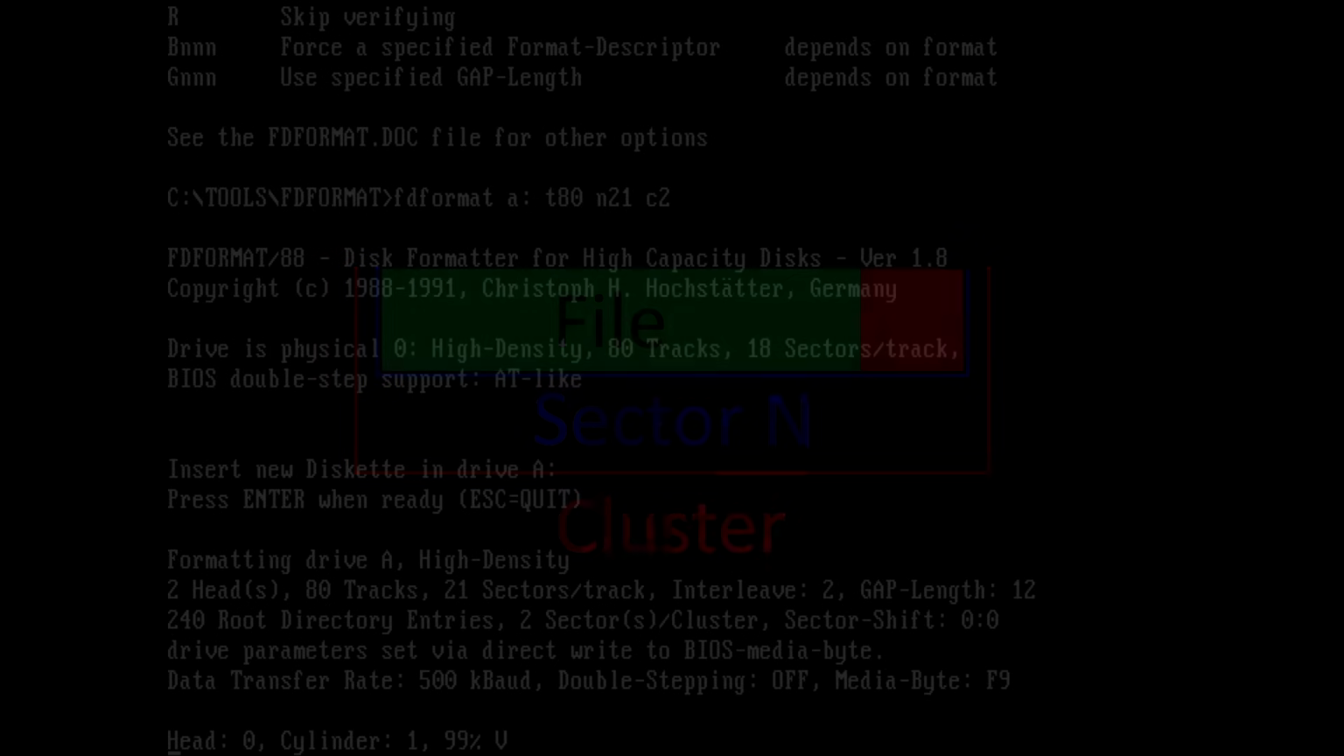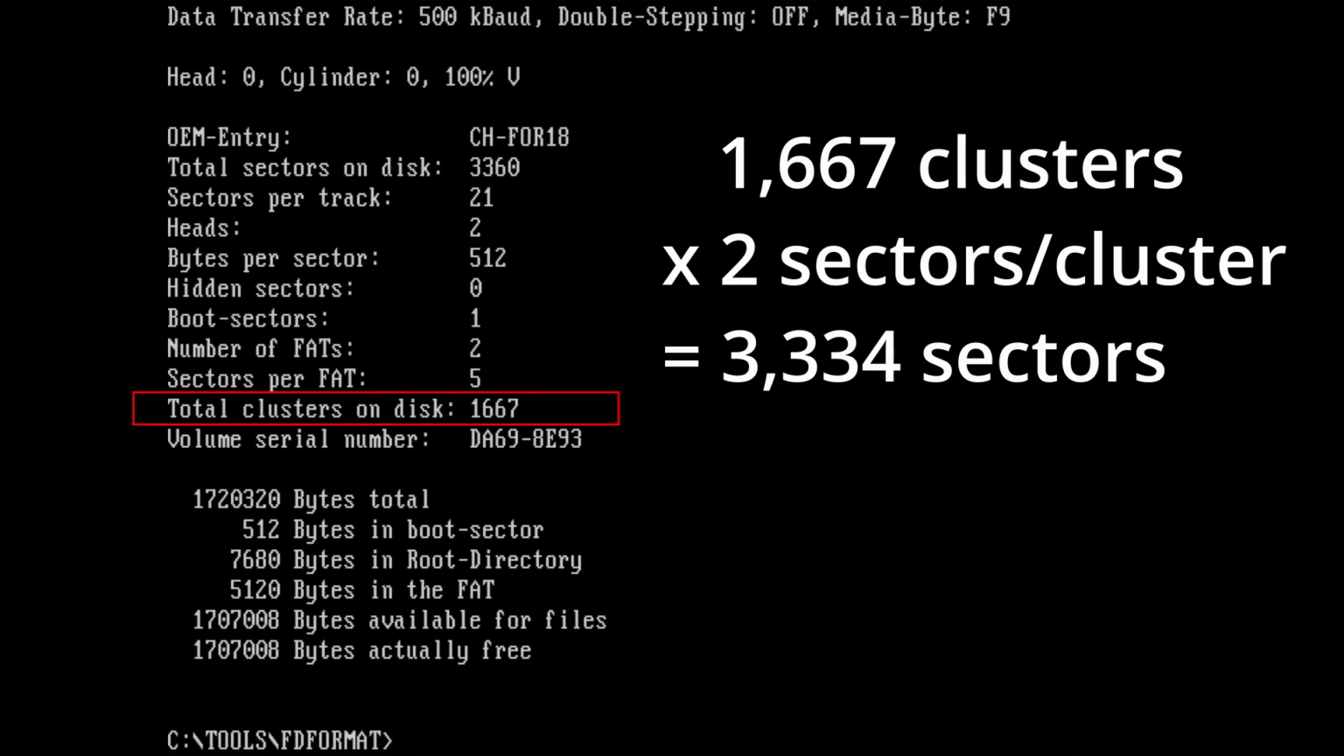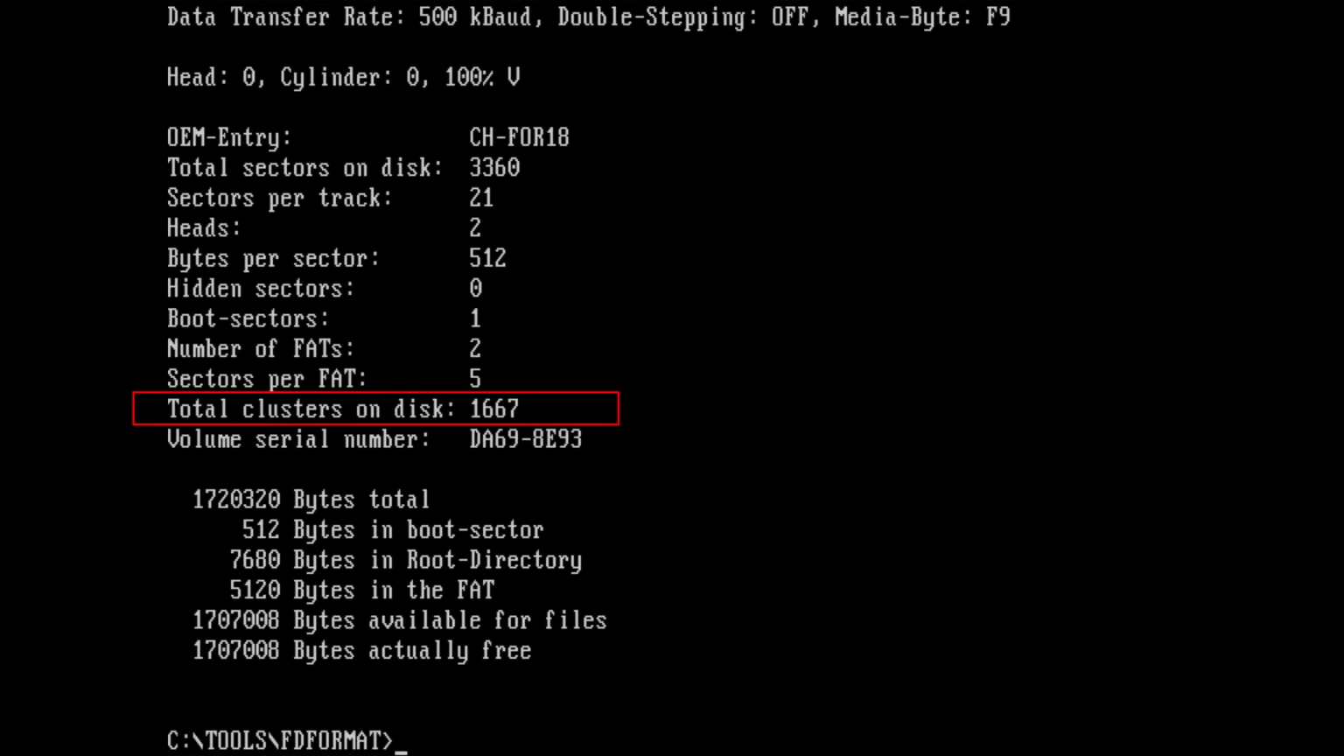With a cluster size of 2, the number of sectors required for the file allocation table drops from 20 sectors to only 10 sectors. Unfortunately, we lose 1 sector to the root directory, which increases from 14 to 15 sectors. That may be due to the requirement to have an even number of sectors to satisfy 2 sectors per cluster. This leaves us with 9 additional sectors, which will be available to the user for a total of 3,334 sectors. Since a cluster is made of 2 sectors, the total number of clusters is 1,667.